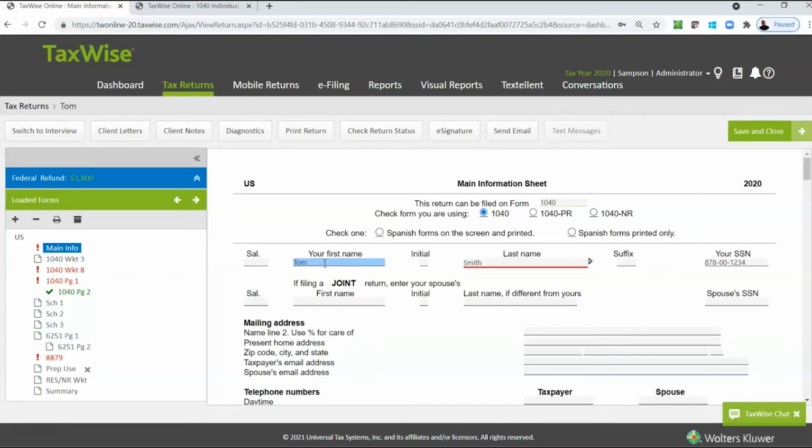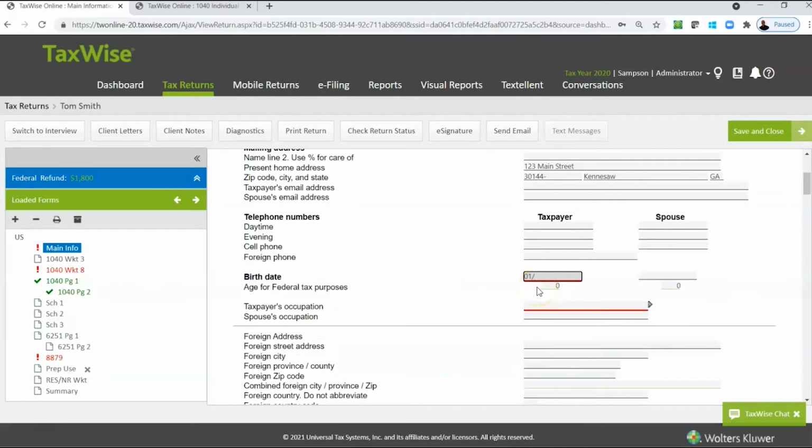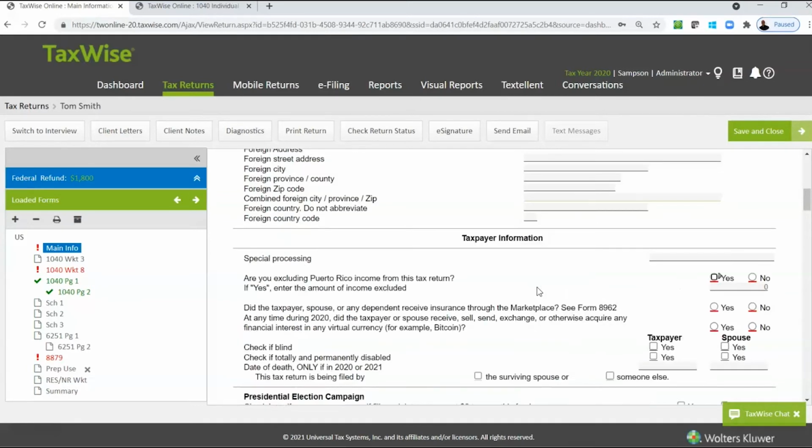You can hit Control E on your keyboard to move to the next required field. TaxWise Online has a zip code database. You can enter a zip code in and the city and state will populate. Once I hit Control E on my keyboard, it will move me to the next required field with the red underline. As you can see, I'm navigating by constantly hitting Control E, and moving to all my required areas in the return.